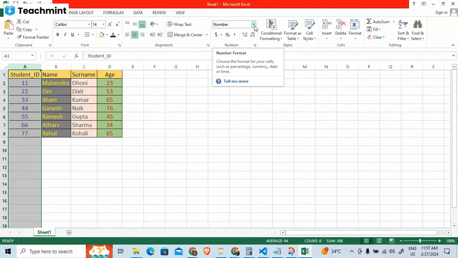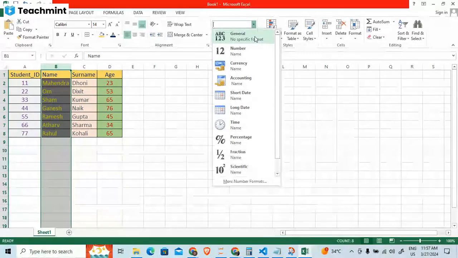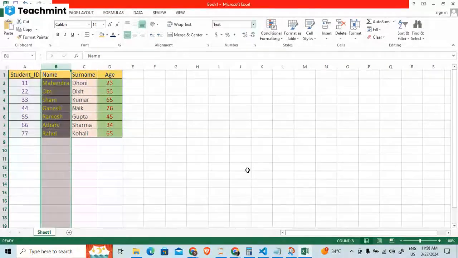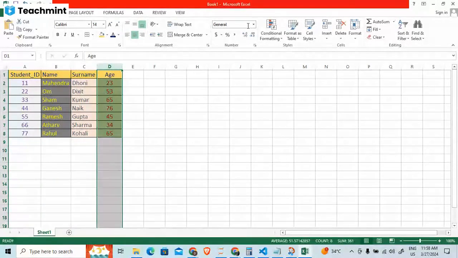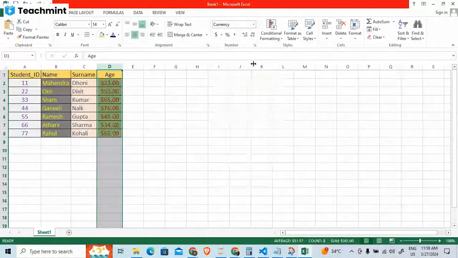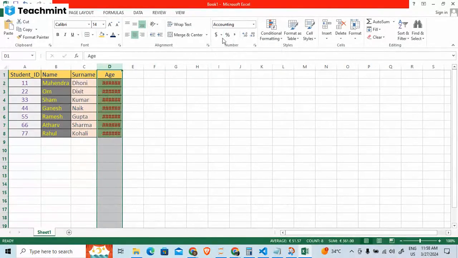Now look at this column. This is a general column, that means no specific format. Okay, now mainly whatever text we are writing, look at here, it has the data type of text. Simple. Now look at this column. This is a general column, but I want to make this column a currency. Let us say that this is my currency column. Okay, now by default it is taking the dollar currency. We can make it a euro, right?